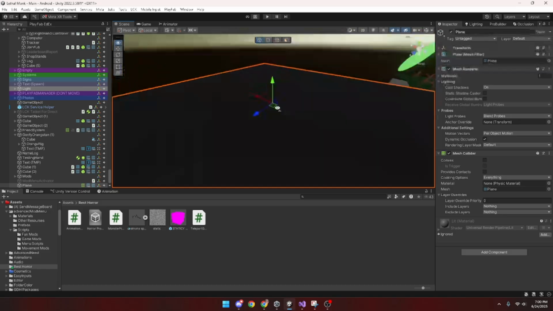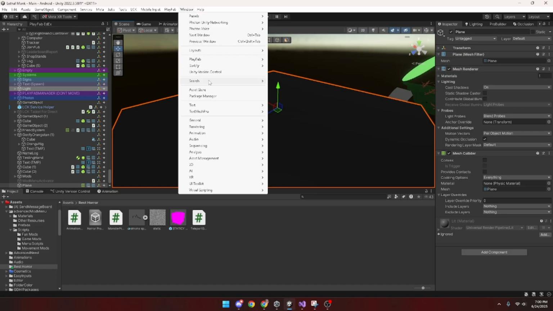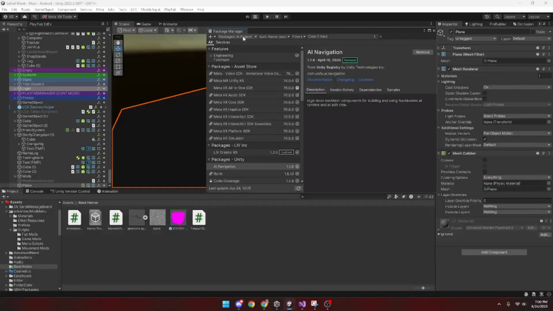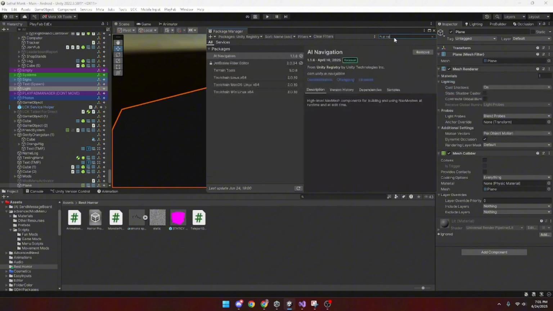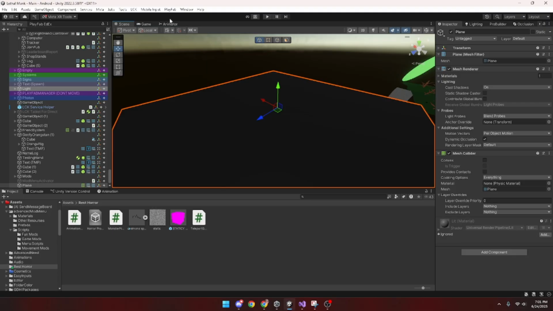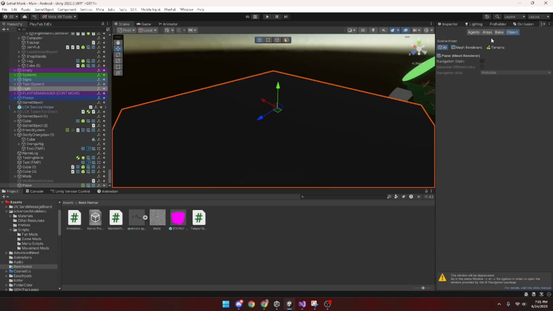And now once you have your map here, go to Window, Package Manager, Unity Registry, and then search up AI navigation and import this into your project. And now go back to Window and then come down here to AI navigation obsolete, and then it should open a tab. Just drag that over here.